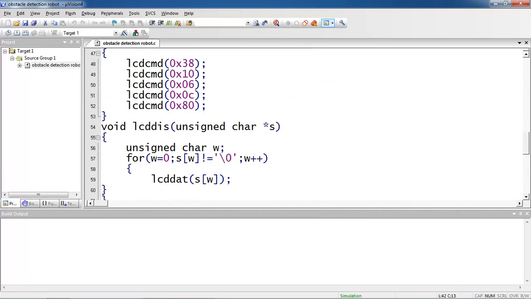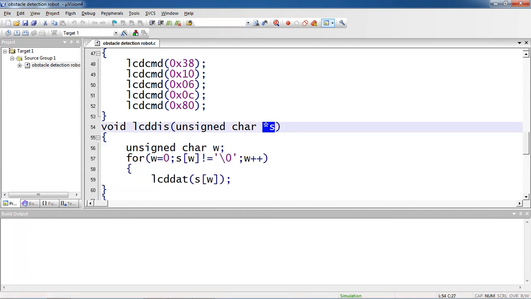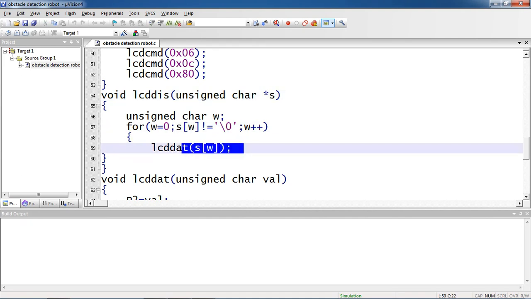You can watch the predefined functions and the user defined function description here. In the display function, whenever you are taking a string, this will be your string pointer, which I defined as the argument, so that it will be saved in S. This for loop ends whenever you reach the null character. Basically, a string ends with the null character, backslash 0, so I am comparing with backslash 0 here.